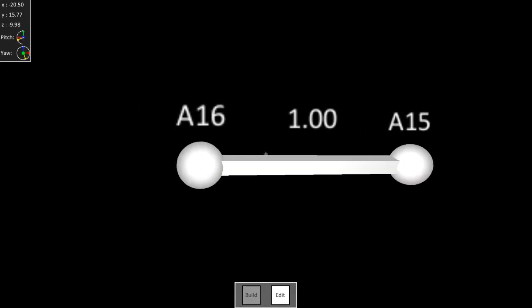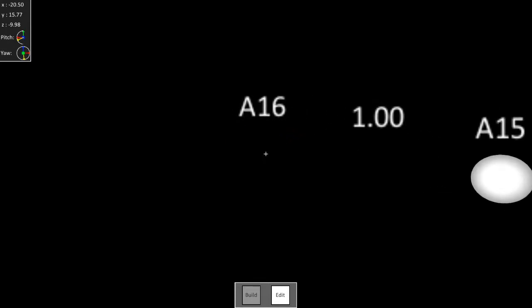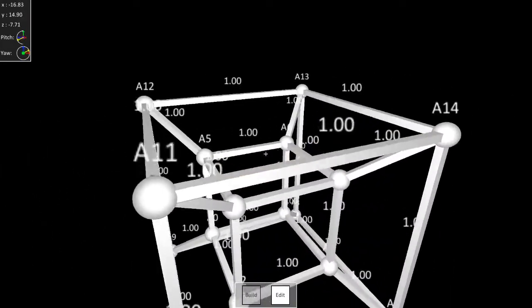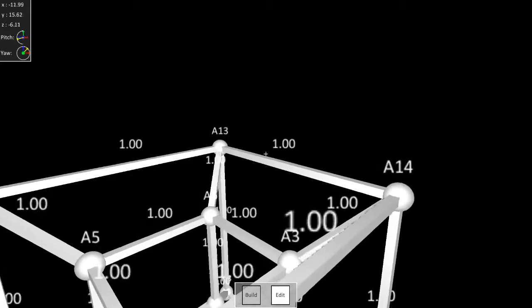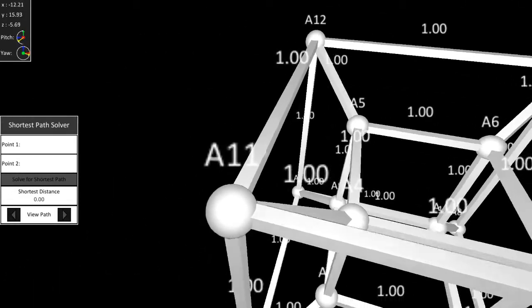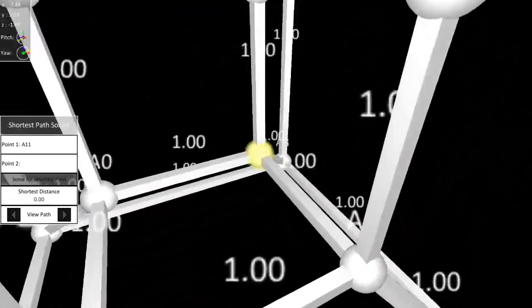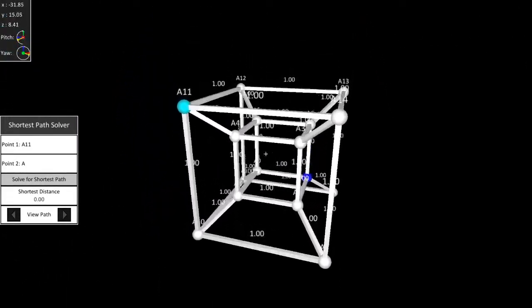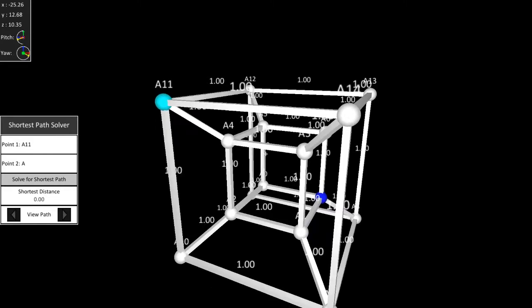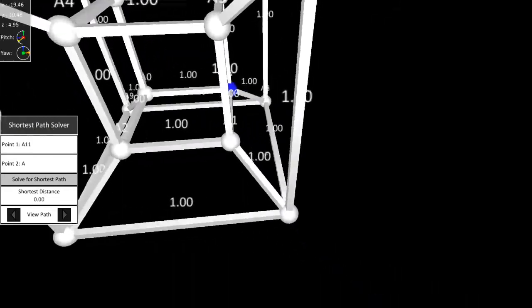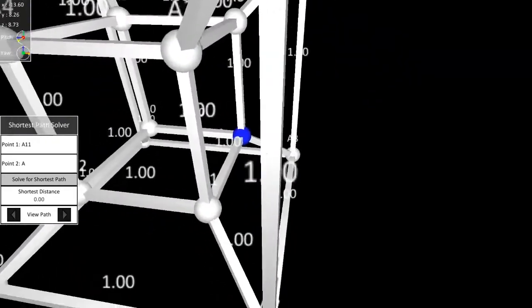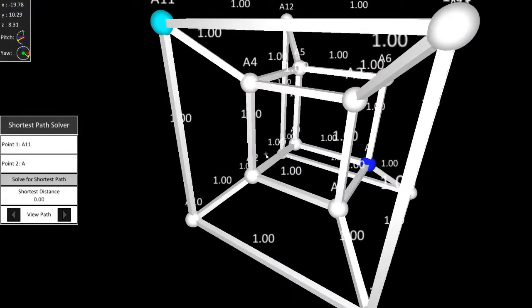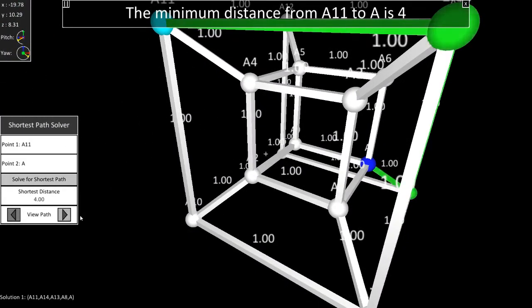It's technically a 3D model. It can almost count as a 3D model, but you can't really add faces. But basically, it can solve for all the shortest paths between any two vertices. As you can see here, it would be a nightmare to actually find the shortest path between these two points. But with my program, we can solve for it.